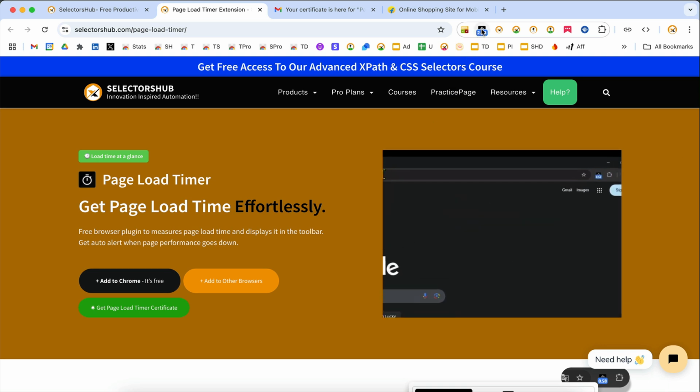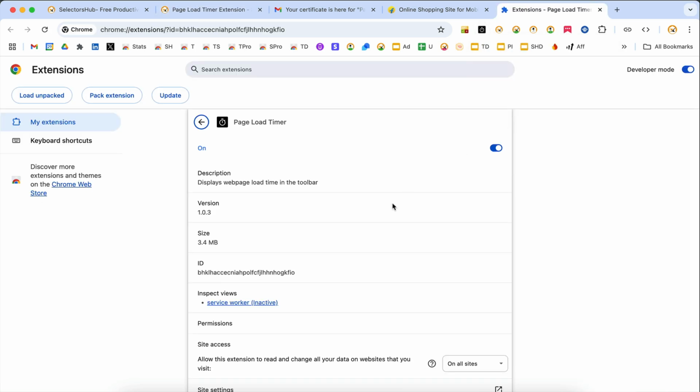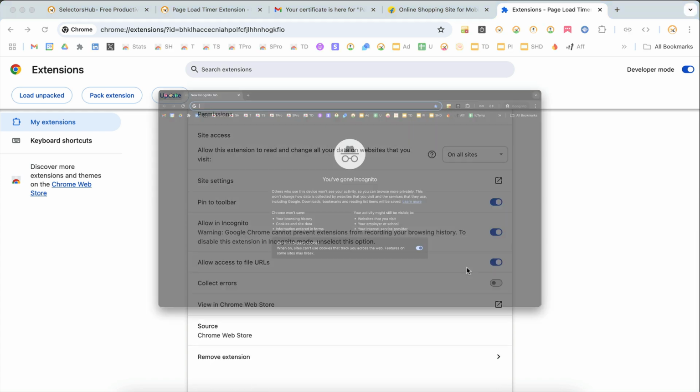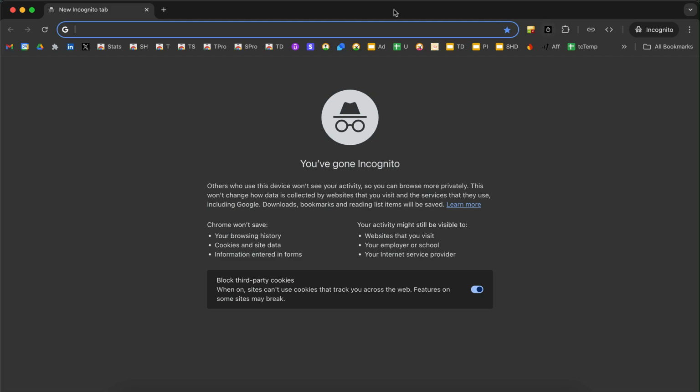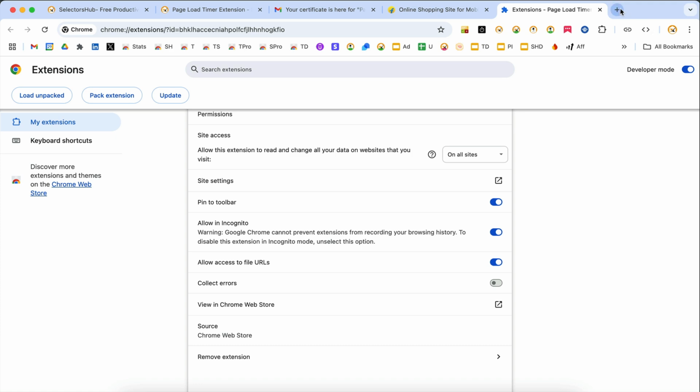It can be used in incognito mode. It can be used for local HTML files. If you turn on this toggle and this toggle here, now if you open any incognito mode, you can see that it will be visible here and it will show the load time. It can also be used for local HTML files. If you open any local HTML file here, that will also work, or here you can open a local HTML file, so that will also work.